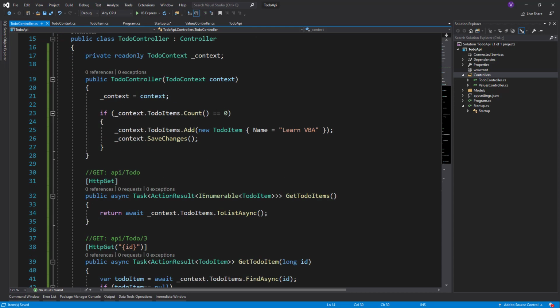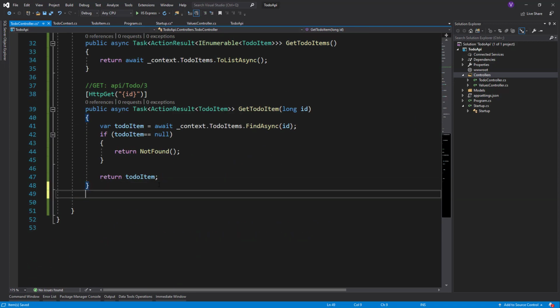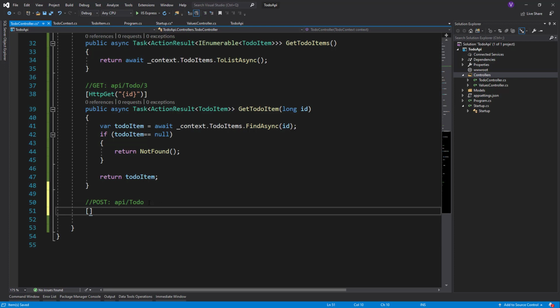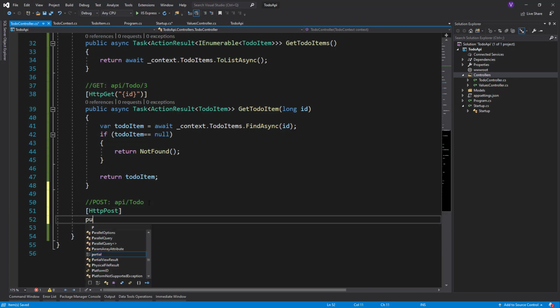And let's continue with the HTTP POST, which would be a bit different, but not that different. Let's see. POST would be like this: API/to-do, and we have HTTP POST. So pretty much the idea of the POST would be to write some stuff.